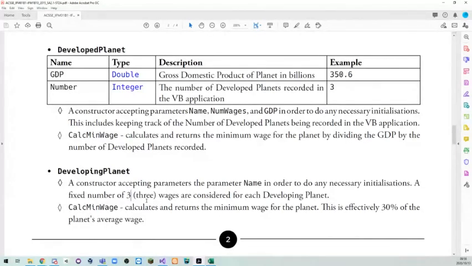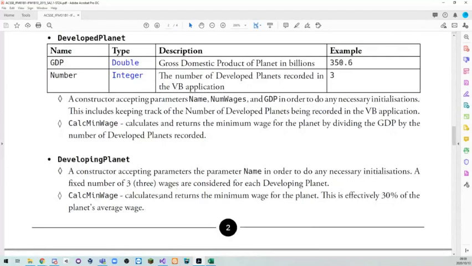I'm not sure what your question is. Some context behind that, Rebecca, and we'll come back to it. So here it's saying that it has a name, and the size of the array is 3, fixed. Calculate min wage. Calculate and return the minimum wage for the planet. This is effectively 30% of the planet's average wage. Okay, so again, slightly different calculation.